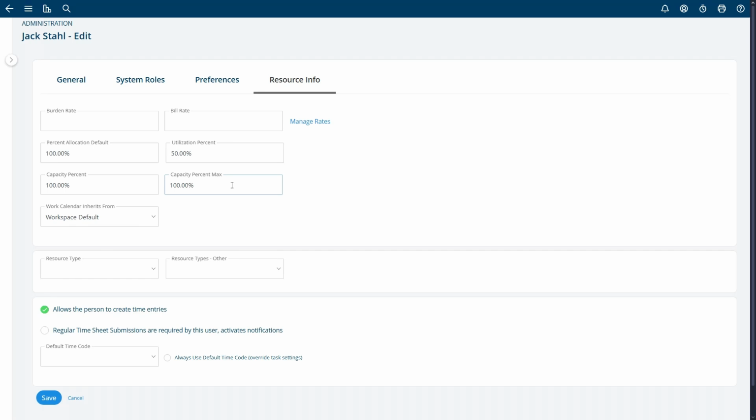Now going back to my resource info, we can see that capacity percent max can be set as a different value than capacity percent. In most cases, the capacity percent and capacity percent max match each other, as in most cases, project managers would want the alert to go out when they have reached capacity. However, for example, if a project manager wanted to give a person a little bit of leeway and get to 95% capacity rather than 100% before the alert is shown, it would allow an extra 5% leeway on that resource.